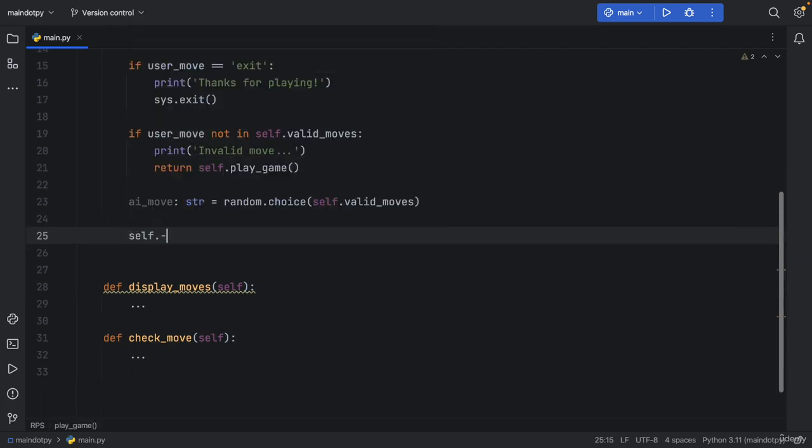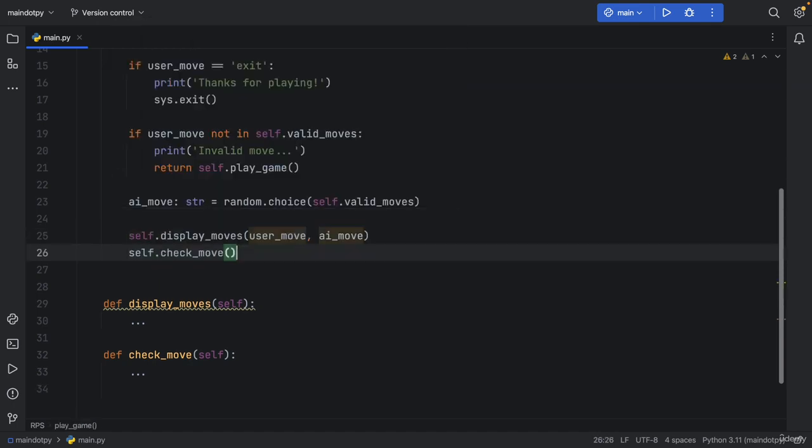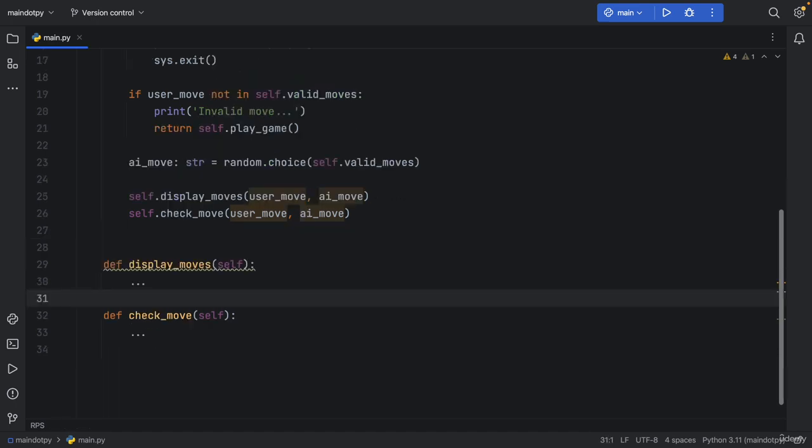So first we need to display the moves to the user. So we'll type in display moves. And this is going to take a user move and a AI move, which we're going to add, of course, to these methods as soon as we're done. And we need to check the moves. So self.userMove and the AI move. So we're going to pass those inside these methods so that we can check whether the moves were correct and we can display them. So first of all, let's take care of displaying the moves.